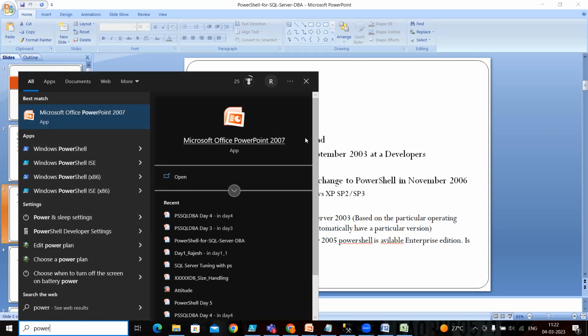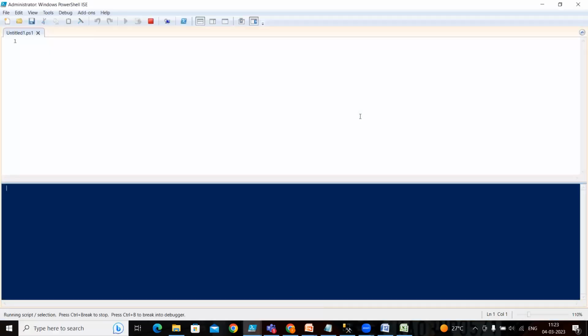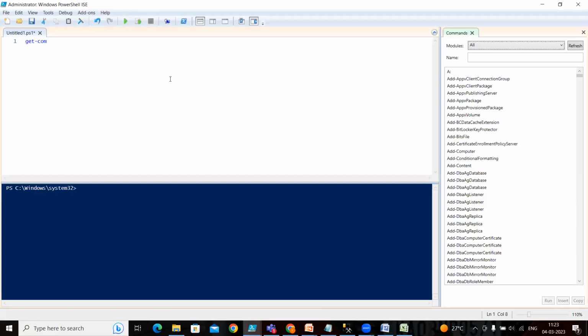Once you open that PowerShell Integrated Scripting Environment, ISE, you can see it opens automatically here, right? You can write Get hyphen and press Tab, and it will complete automatically.